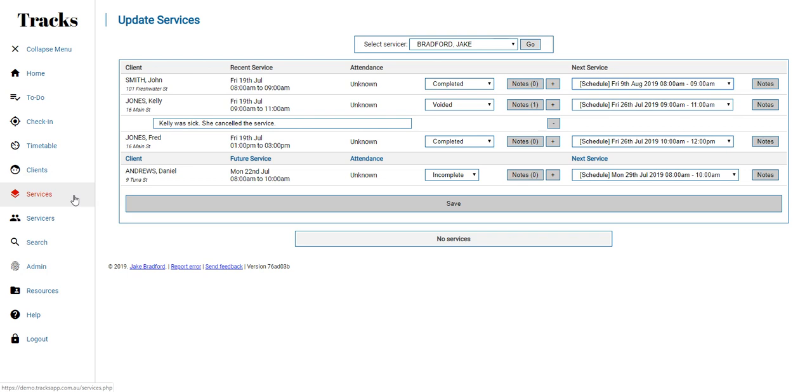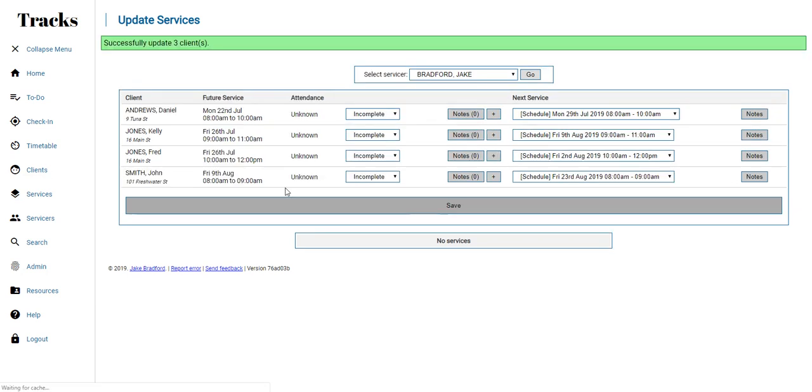But do note that this page is not as thorough in the features as what the Services pages provides. So for example, you can't make a note be displayed at the check-in page when creating that note from the to-do page. You need to go into the Services section to do that. But for now, everything looks fine. So I'm just going to click save in this one and it's going to update those services for me. So we can see here that we successfully modified services for 3 clients.